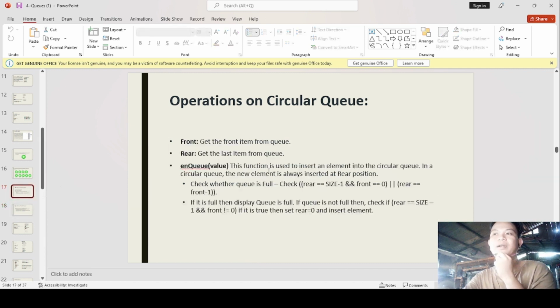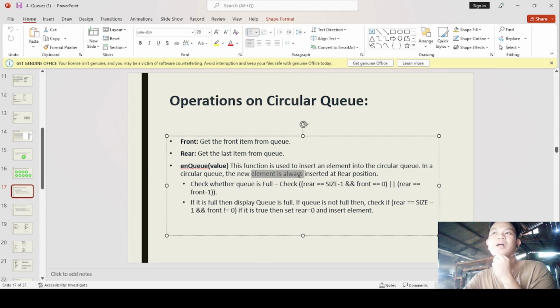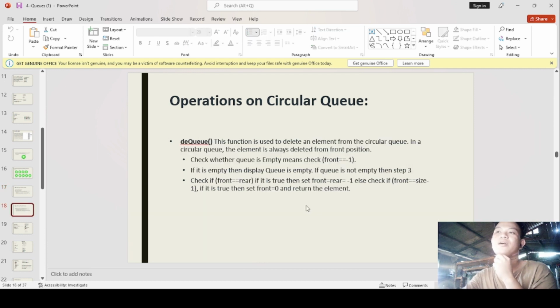While the add element function inserts into the circular queue, the new element is always inserted at the rear position. As I said, NQ adds a value at the rear position, while the deleted value is removed from the front position.